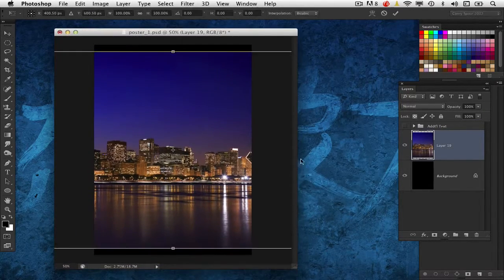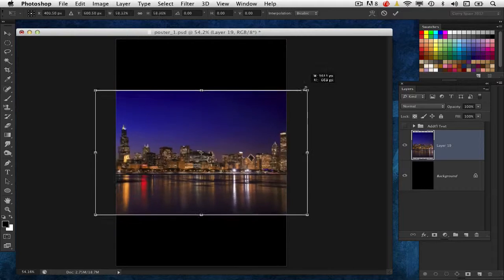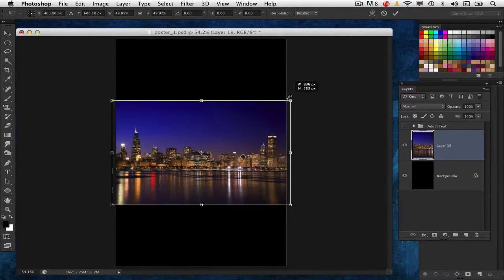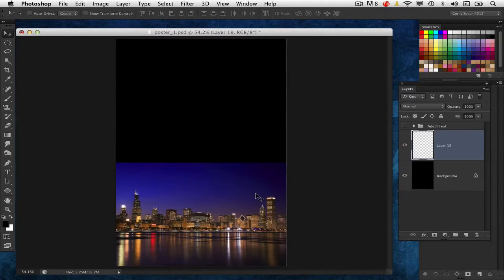And it's a little large, so we're going to scale it. So I'm going to press Command or Control T to put it in free transform, and then press Command or Control 0. And that expands the document out so you can see the edge of the transform handle. So I'm just going to scale this down until it's slightly outside the edges of the document and then drag it down here to the bottom.